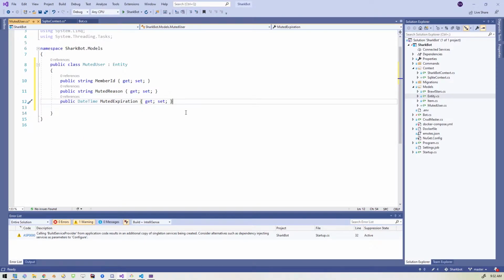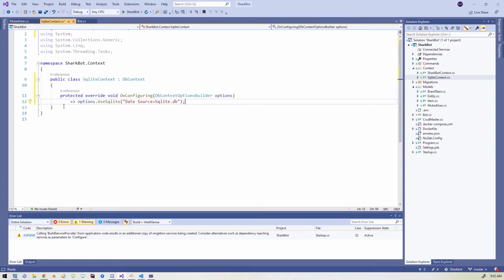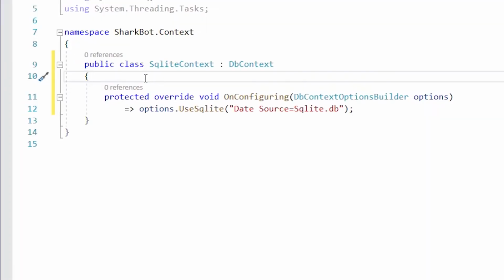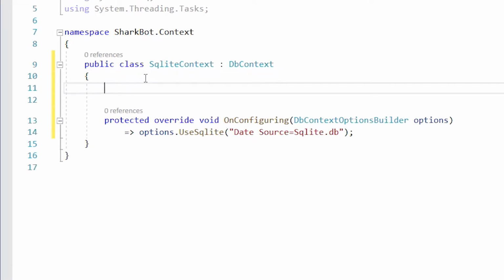Now we're done here. So we'll save this, and we'll go back to our Sqlite context. Now in here, we've overridden this configuration, telling it to use Sqlite. But now we also have to tell it what kind of items we're expecting to get back from the database. So I'm going to go in here and create a set, right? There's a thing called a DbSet, which basically means it's going to be one or more items. And you need to tell it what those items are going to be.